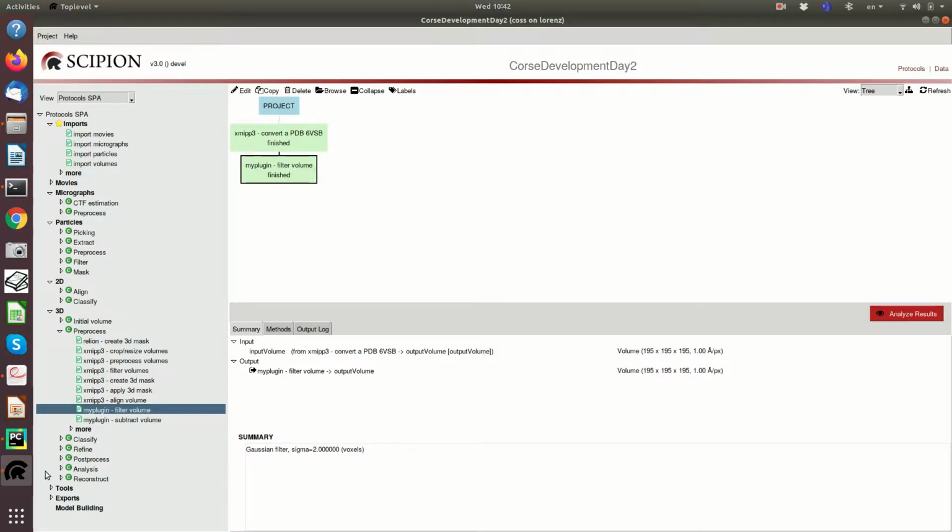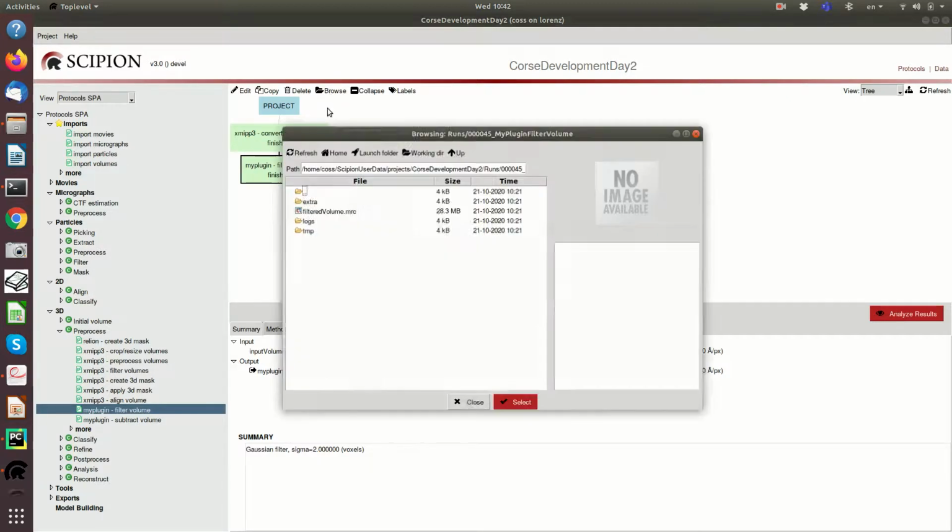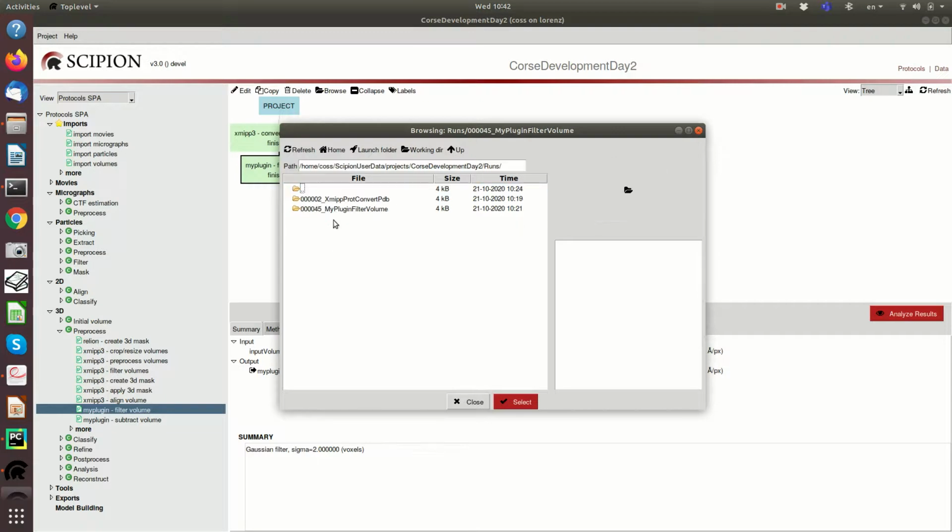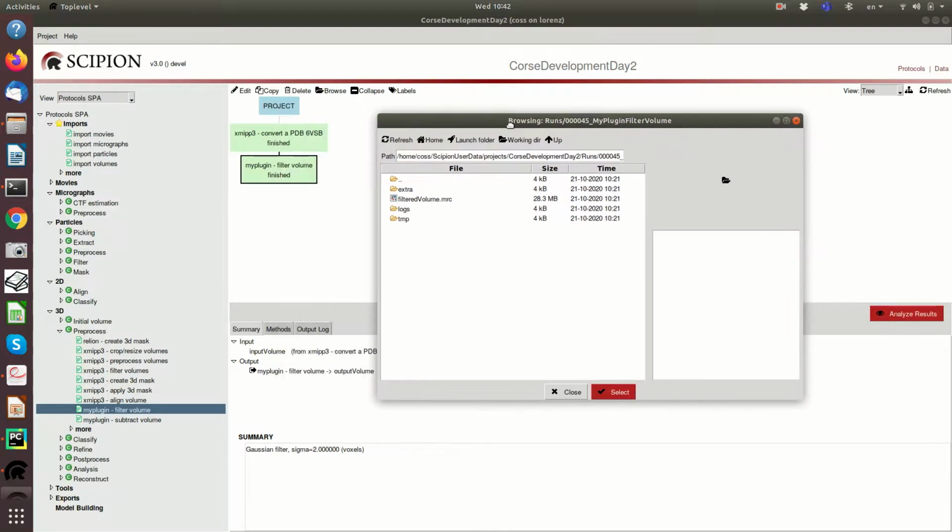So that is what we have seen here. So in the runs, we have one directory for each protocol execution: one directory for execution 2, one directory for execution 45. Inside each runs directory, we have a fixed structure.